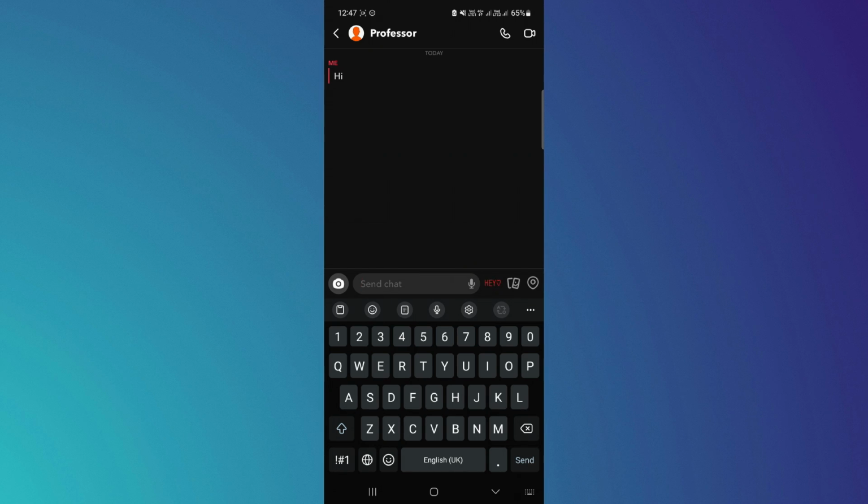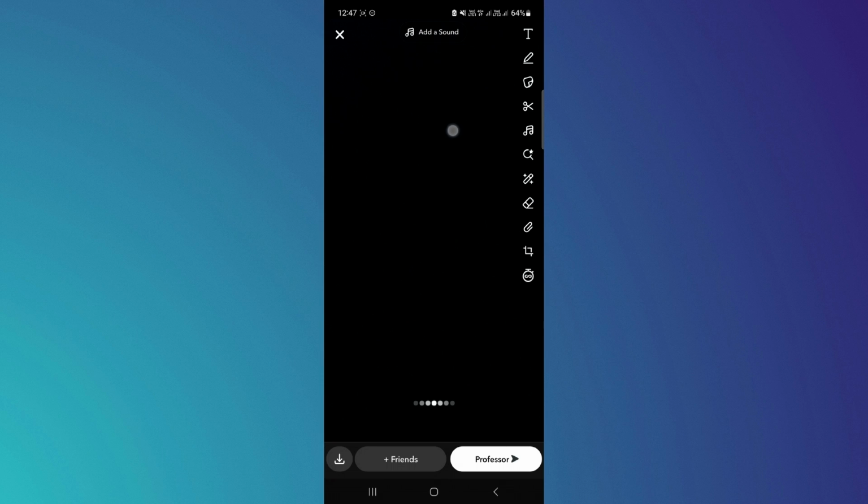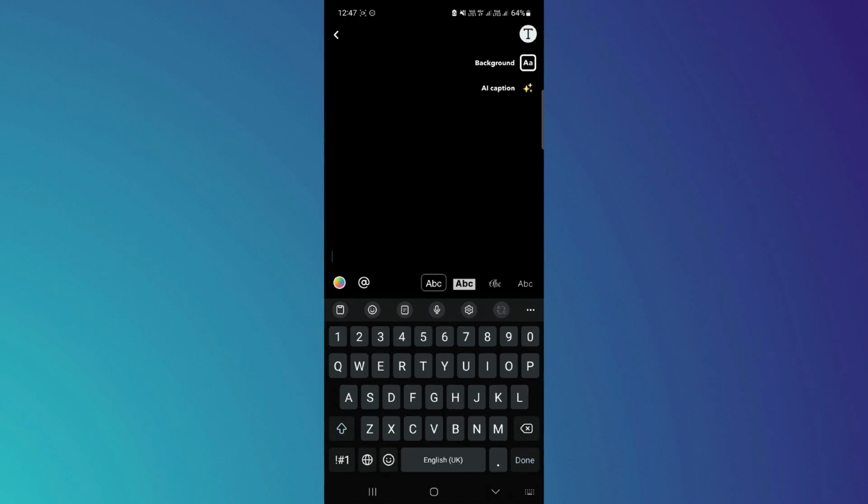Now let's go ahead and send a blank snap. For that, click on the camera icon. Now take a snap and send it to the person. Additionally, you can add a text or sticker and then send it as a snap.